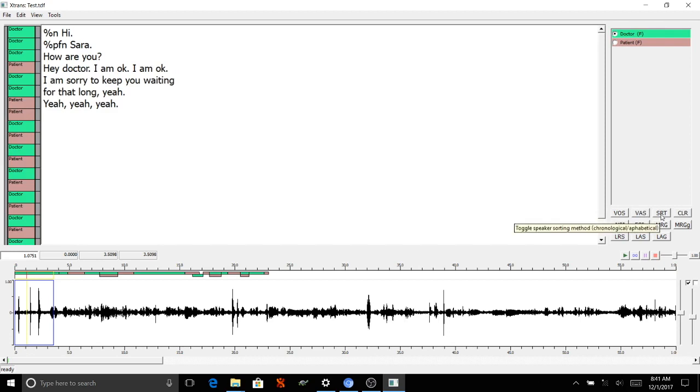And this one, I will not use because I have only two speakers. But if you have multiple speakers, like five to ten speakers, and you want to sort them, you can click on this one to sort your speakers alphabetically.